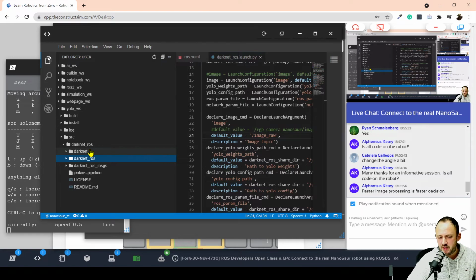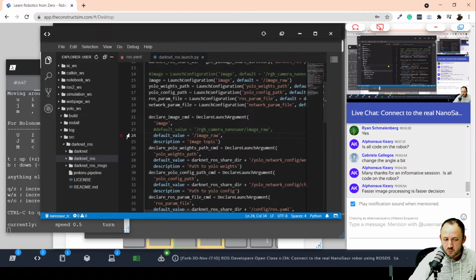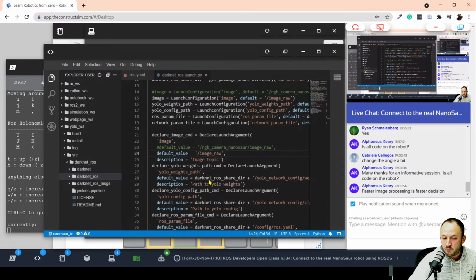Faster image processing is faster decision. Absolutely, Alphonsus, yeah. So we could also, of course, install all this code inside the robot and run it with the Jetson Nano and so on. That's perfectly possible, okay? So don't misunderstand me. I'm not saying that it can't be done. This is just the setup that we are doing here, okay?